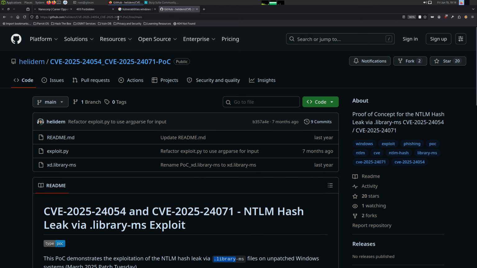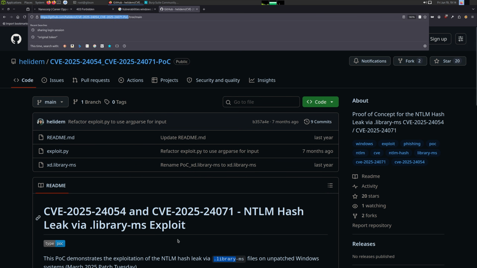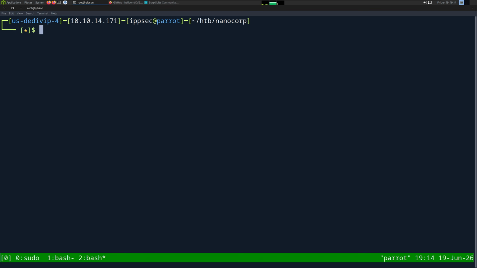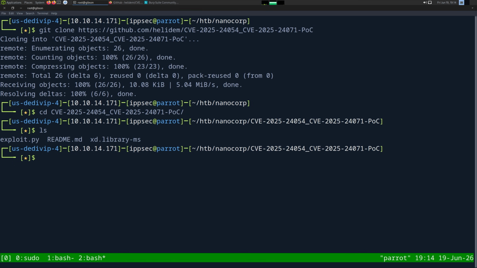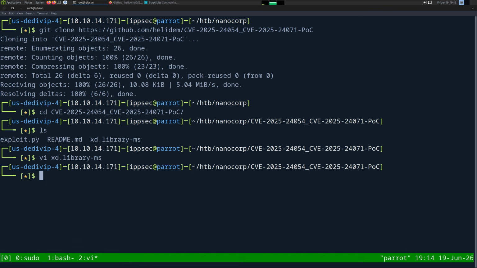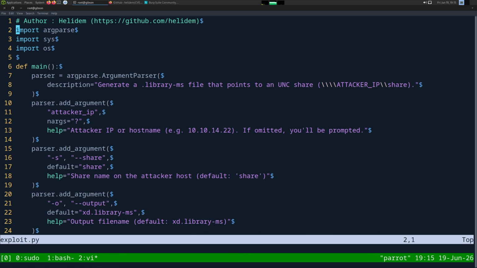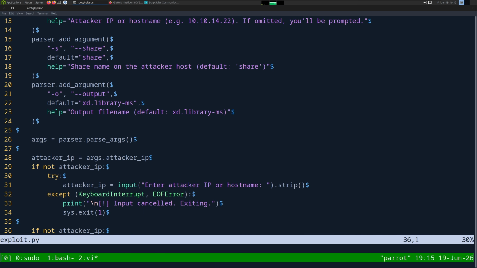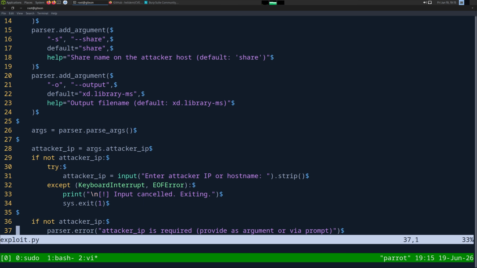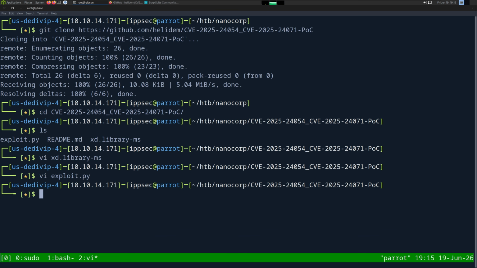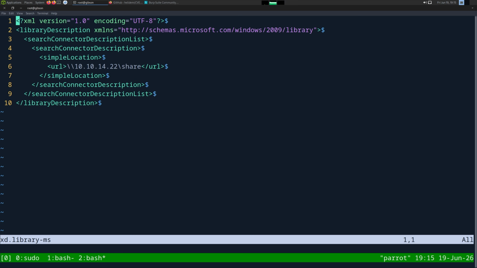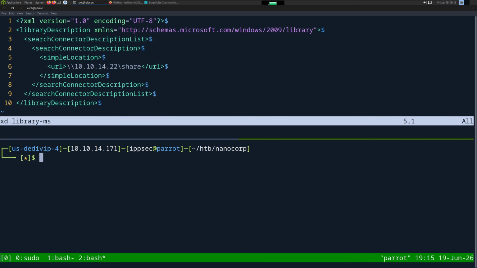So let's go ahead and clone this real quick. I don't know why this is tied to zips though. But okay, git clone CVE. What is exploit.py? Is it really just changing that? --share, attacker host. Yeah, we should be able to just put our IP address here.